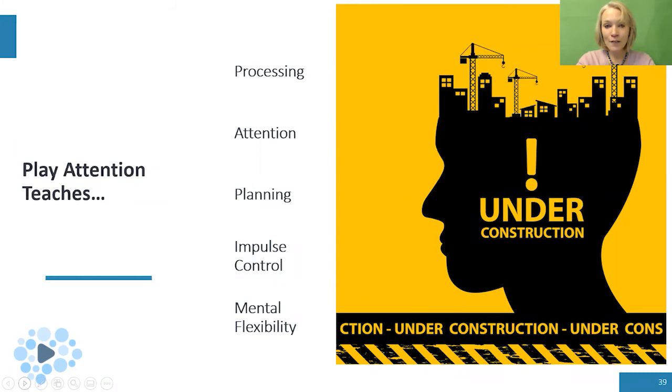Planning is part of the process as well, because if you are going to be able to plan, you have to be able to process, pay attention, filter distractions. Those are all of the areas we address. Impulse control is worked on in every single activity in the intermediate and advanced skill options. And of course, mental flexibility. We have task switching incorporated into all of the intermediate and advanced skill options.